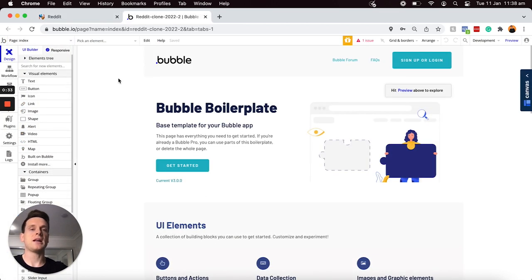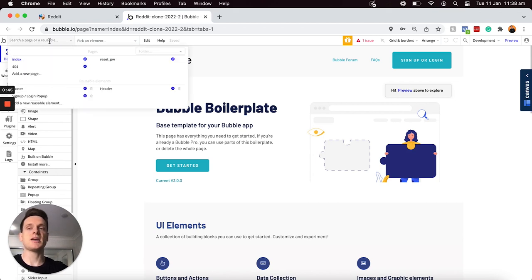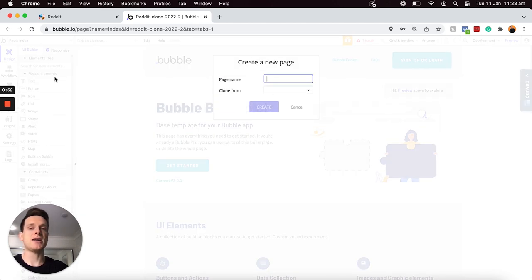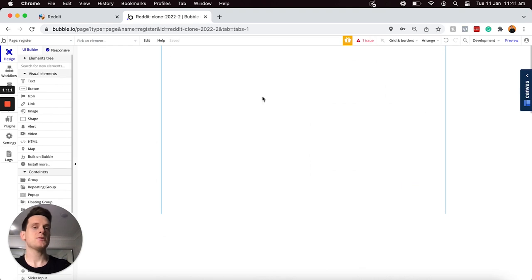Over in my Bubble editor, I have a brand new application here, and the first thing I'm going to want to do is create a new page within it, which will be used as our user registration page. So I'm going to head to the top left-hand drop down here and choose to open up our page menu, and I'll be adding a new page into our application. I'll be calling this page register, and I'll choose to create that. And now once we've created this page, we can start adding in the elements and input fields that will actually make our registration process functional.